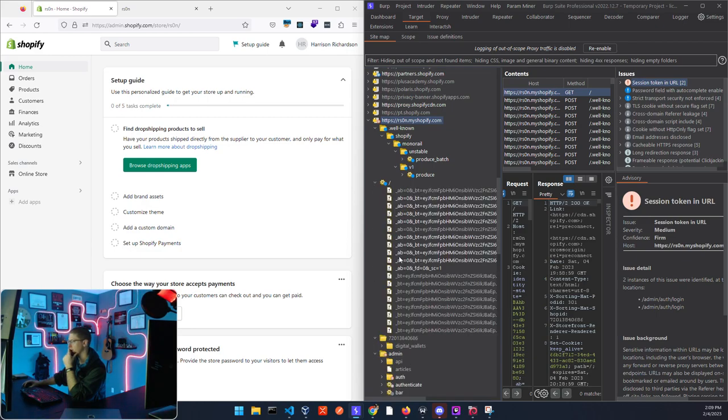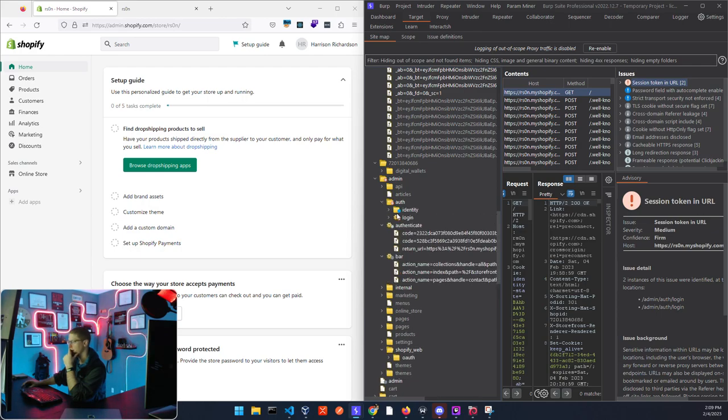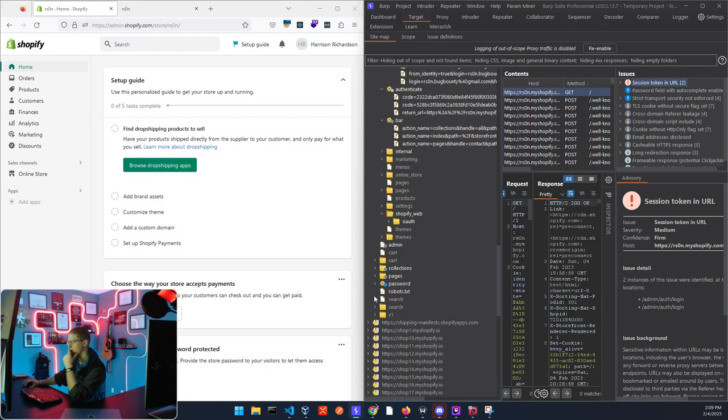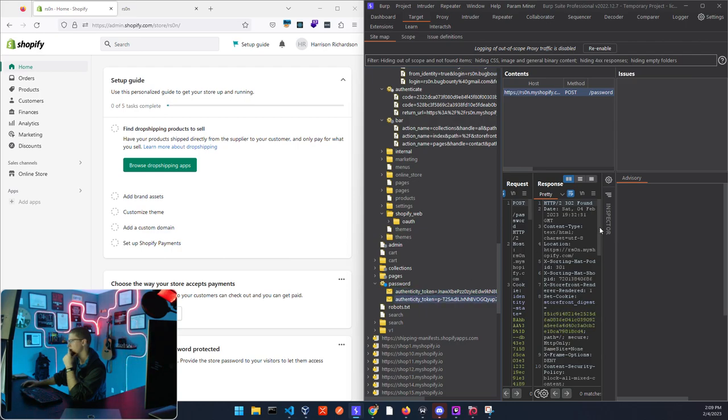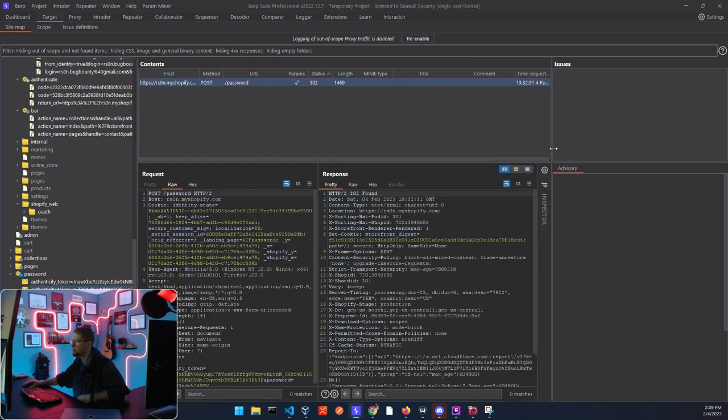Wow, we have a ton of endpoints. So a lot of places that we can play here in the app itself. There's a password endpoint, which is definitely something interesting. Let me zoom this out a little bit. Let's really start looking at these.